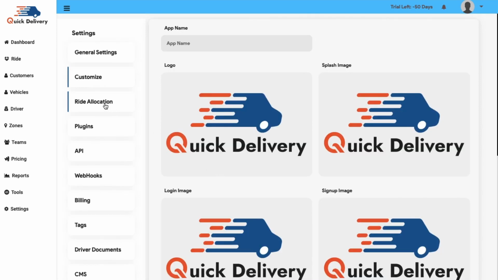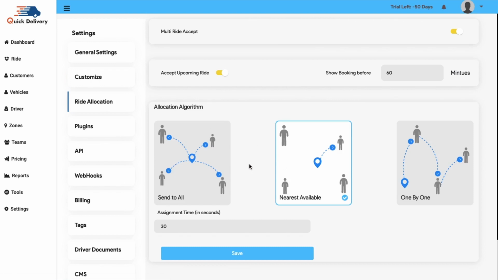And then we have the ride allocation. In this section, you can change the ride algorithm according to the requirement, which means that there are different algorithms for booking requests which are sent to all, nearest available and one by one for multiple bookings.